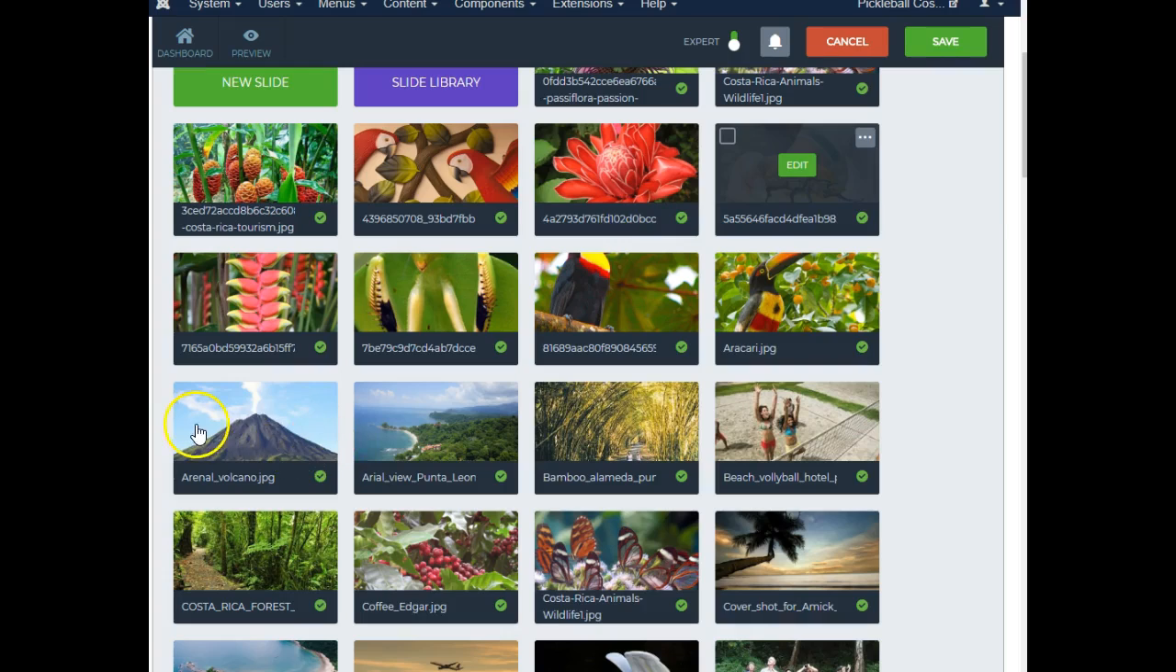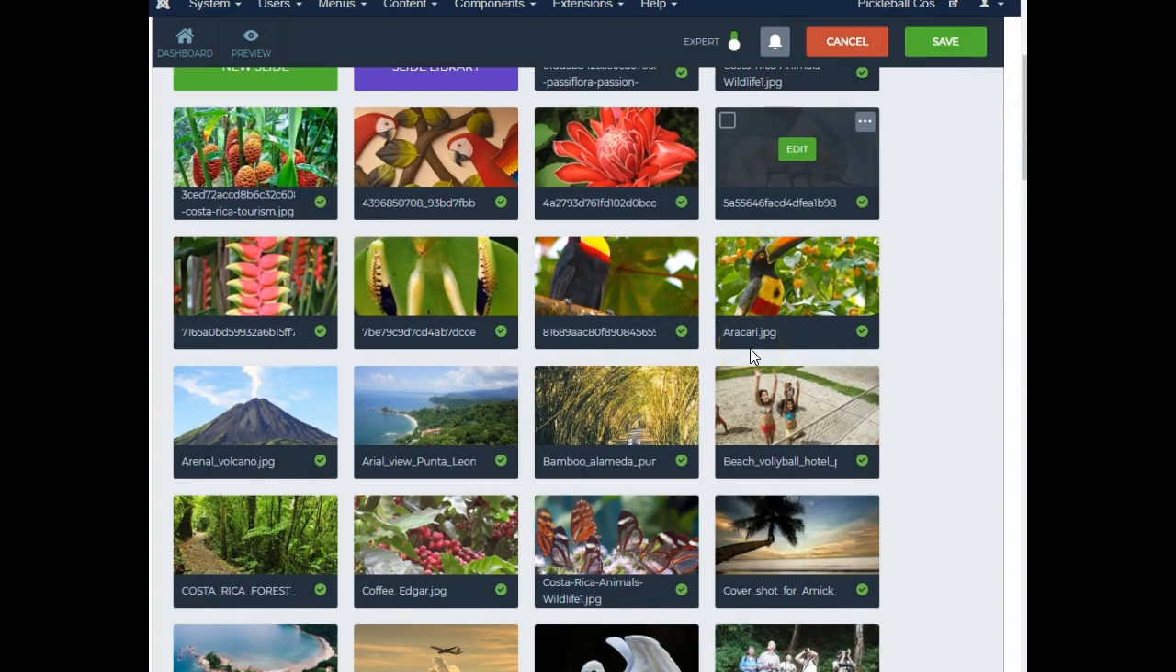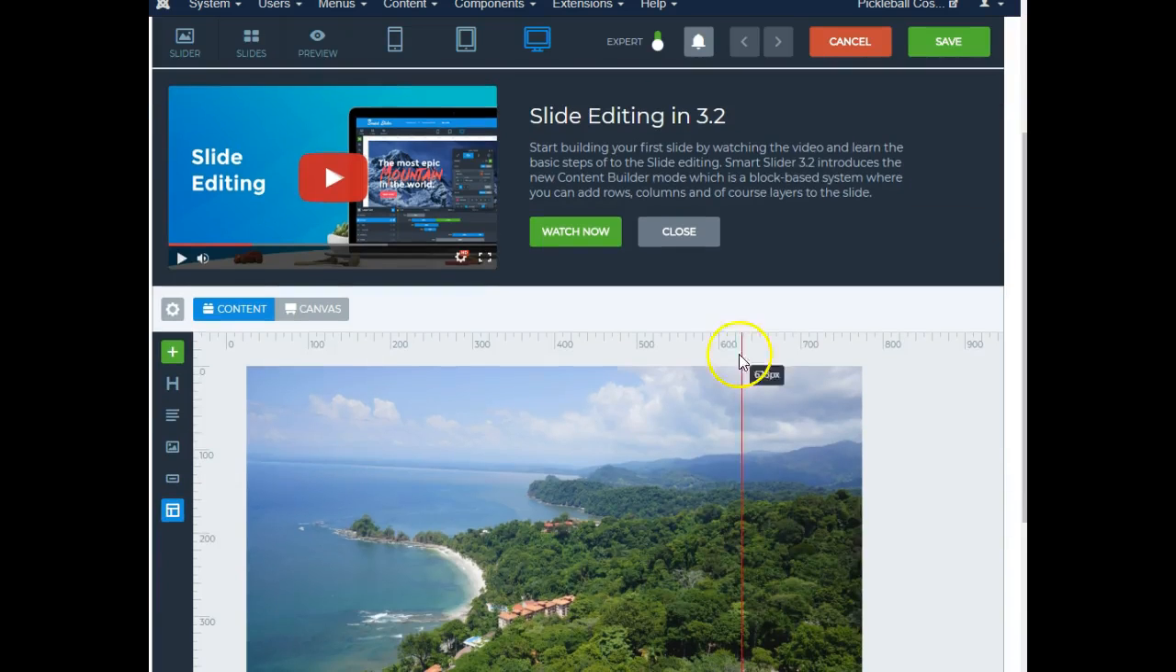Let's say you don't want, oh, when it unfreezes, we're going to cancel out of that. That's not what I meant to do. Sorry. But here's where you could crop the photo or make changes to it.